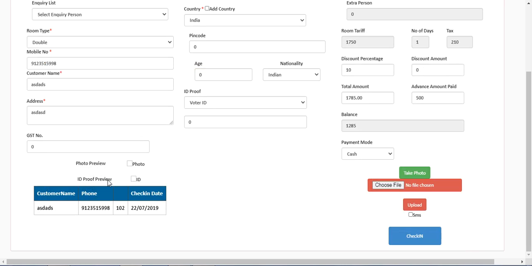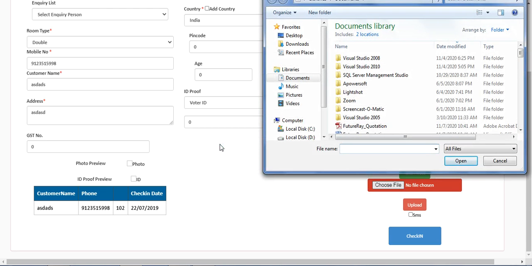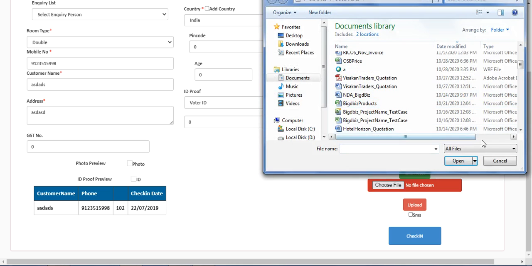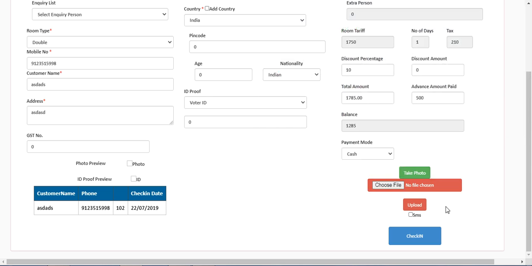And the photo preview and ID proof preview. You can take a photo from here. If you have a camera, you can take a photo automatically, and at the same time you can upload the Aadhaar card number, PAN card number, or driving license, which can be copied from the local system. You can scan those copies. Otherwise, if you already have a reference, you can take it from the previous section.